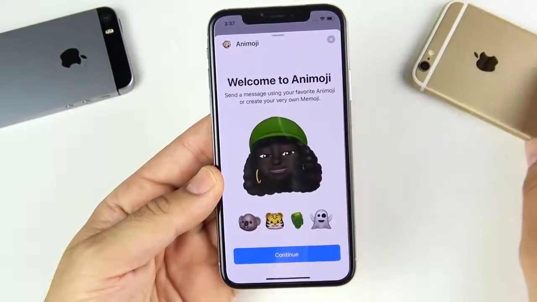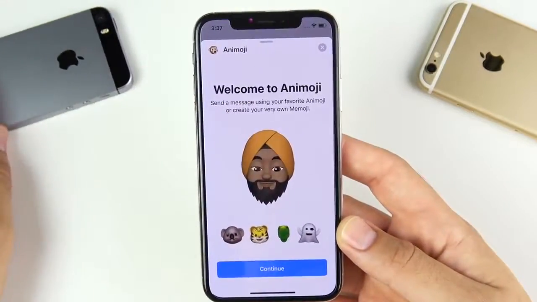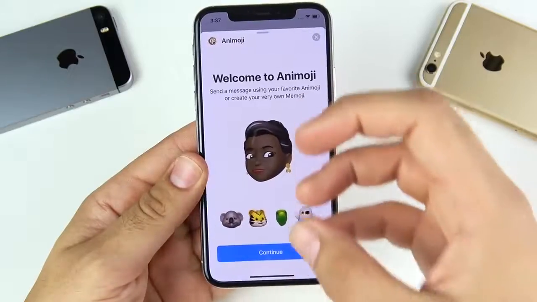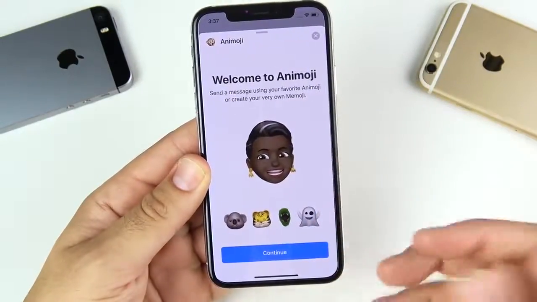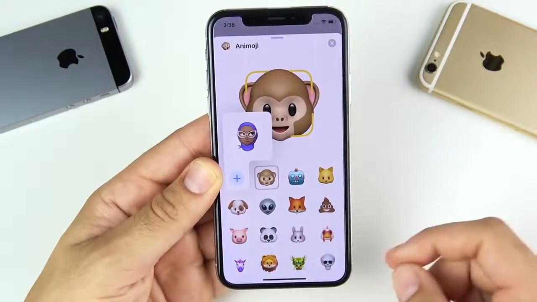This is very similar to what we've seen on Samsung Galaxy S9, but some are going to argue that it's even more personalized. It looks a little better. I would say it definitely does look a little bit better so far. Hitting continue, you can see you can personalize your own.